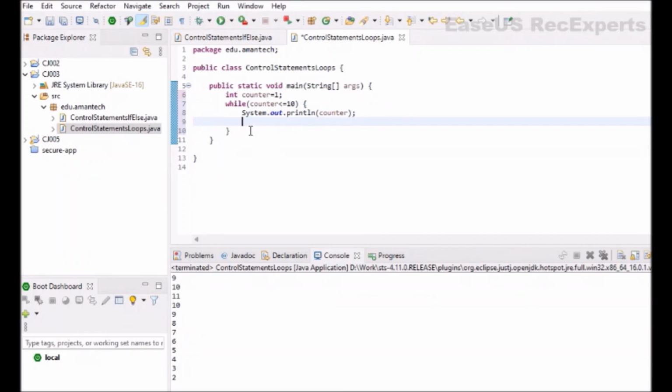If I do not write anything, it will keep on printing counter as 1, until the memory is full and an out of memory error occurs. So for that, what we need to do is counter plus plus. We have seen in our previous tutorials what it will do. Counter plus plus will increase the value of counter by 1.